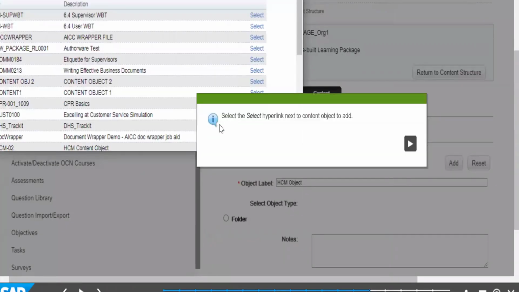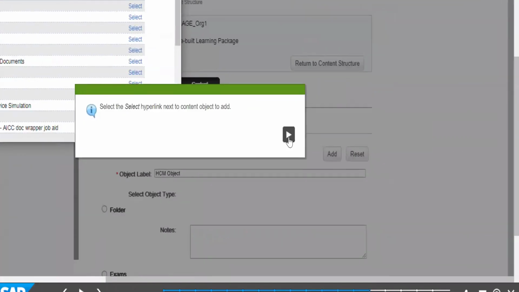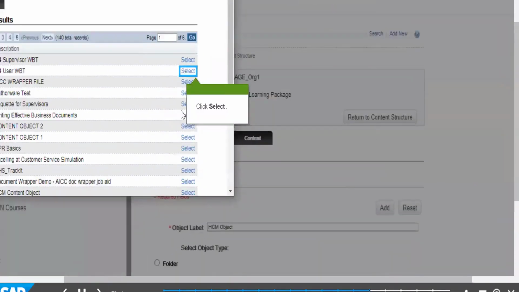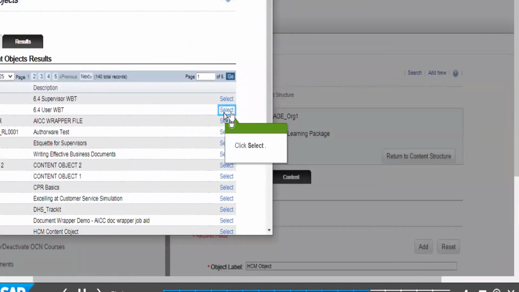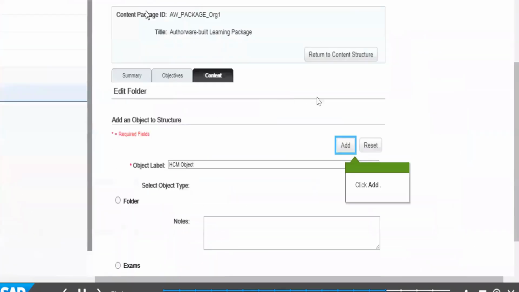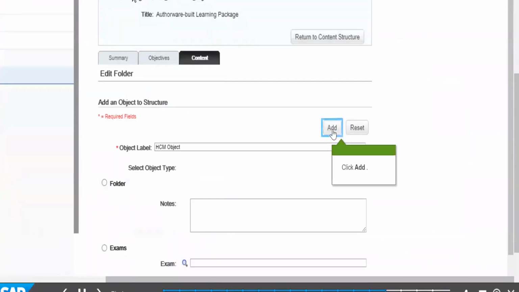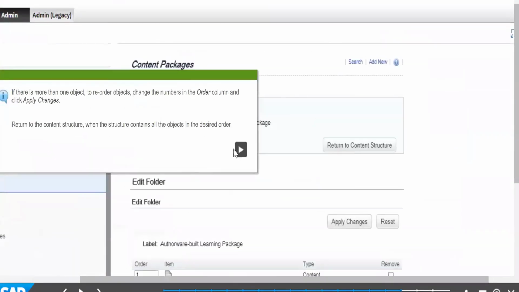I'm searching and going to make some edits. Change to another one. Okay, I'm going to add this part as well. So I said, add. Okay, so I added it, added the same object as well.